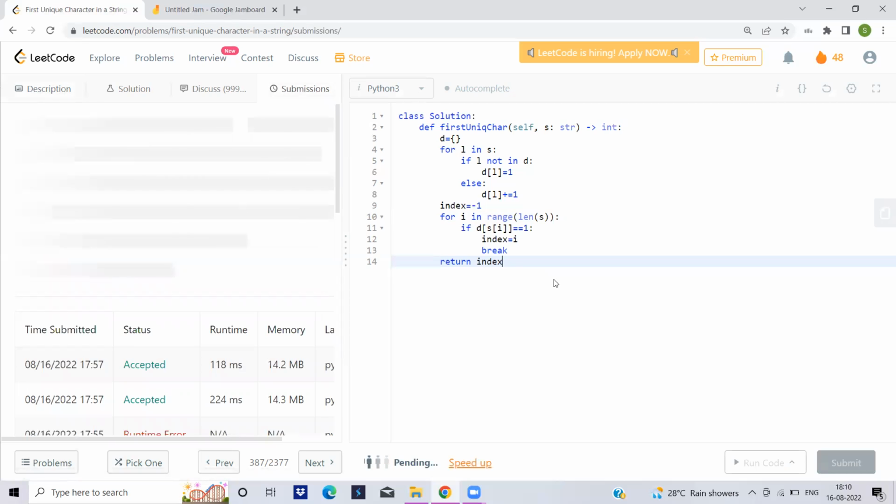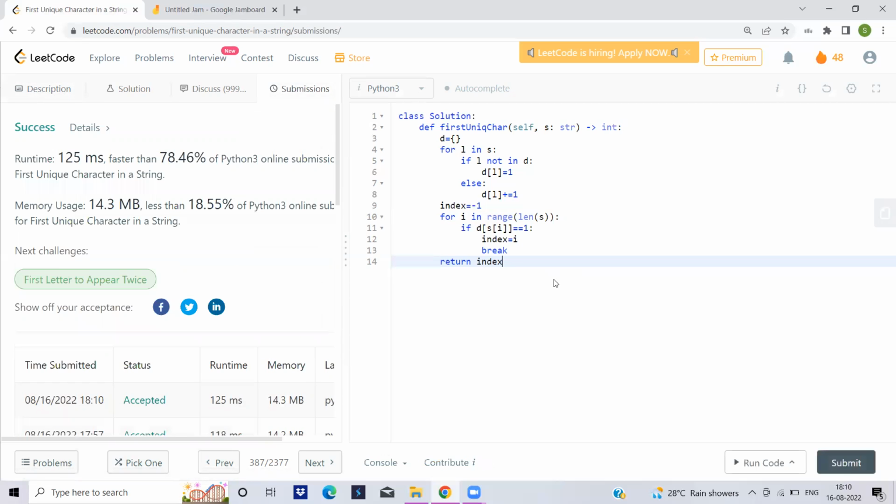Let's run this code, and this code is running pretty much faster. It's pretty much optimized. It's relevant.